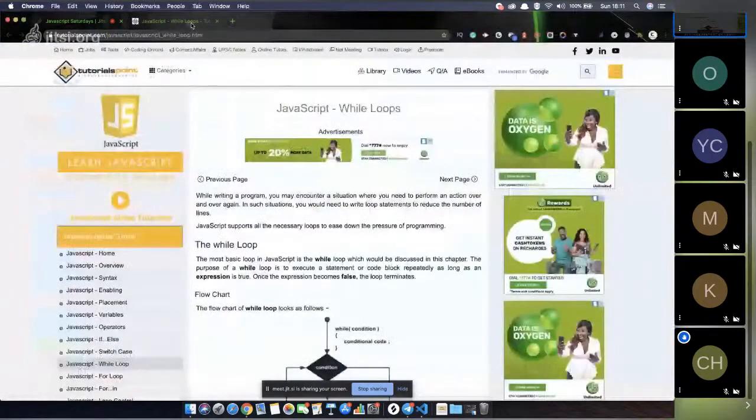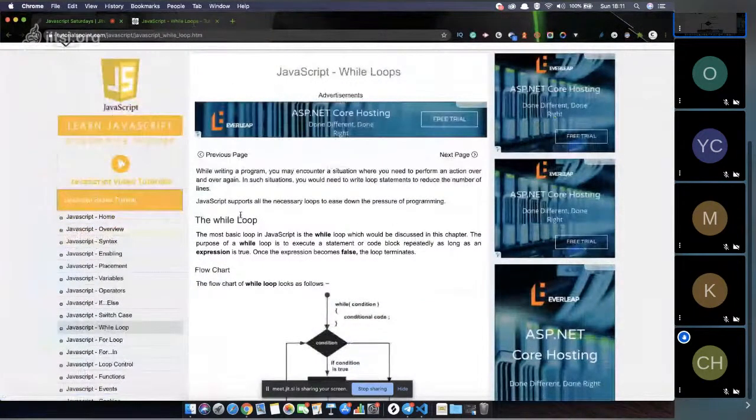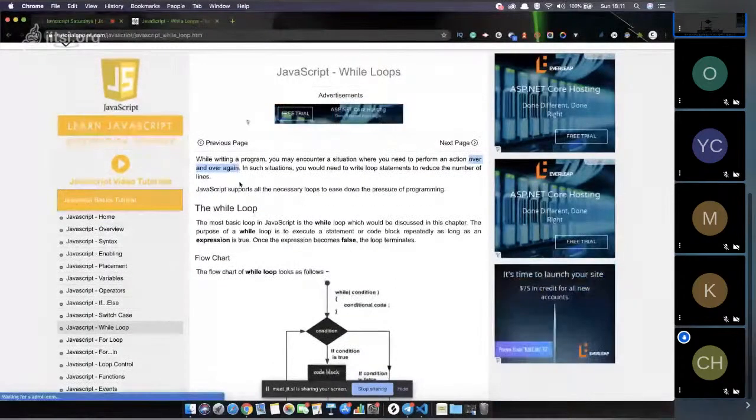Okay, so let's go to while loops. Let's study this together, and we can get it. So while writing a program, you may encounter a situation where you need to perform an action over and over again. Now, there's a keyword here saying over and over again, which means that if you want to do something like a repetition and you want to keep doing stuff, instead of writing that stuff multiple times, you could just write a simple code that will do that stuff.